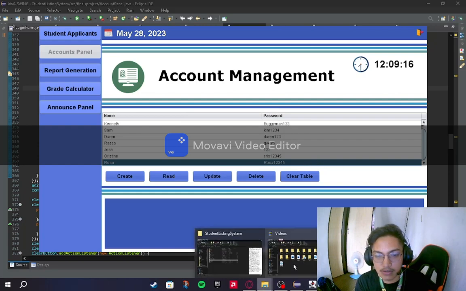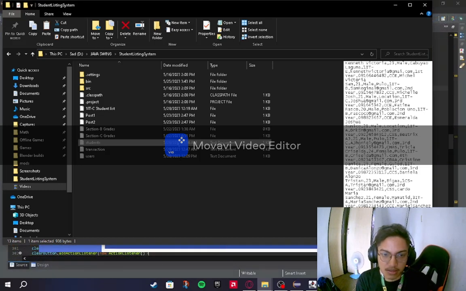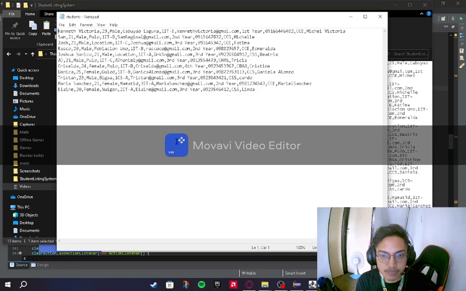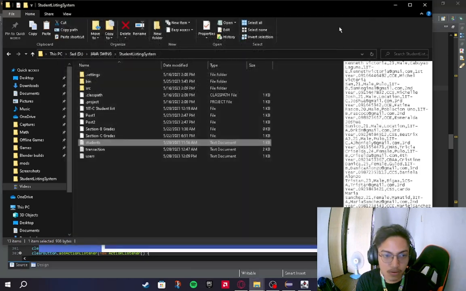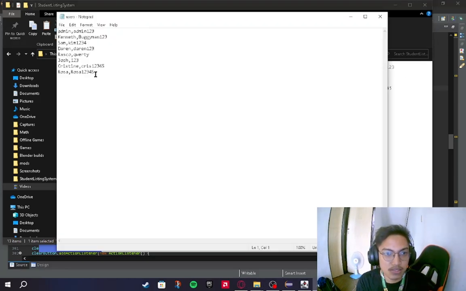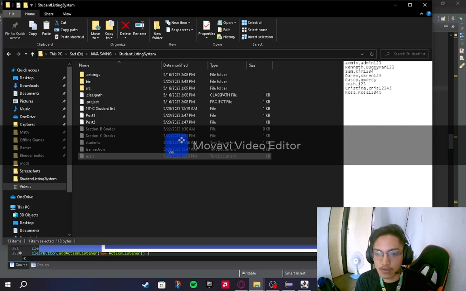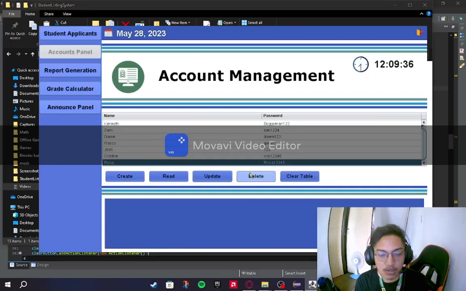And we'll also check if the information in the user text file is already edited too. Here we can see that it's already updated, it already has a 45 on the password. So that is how the update button works.